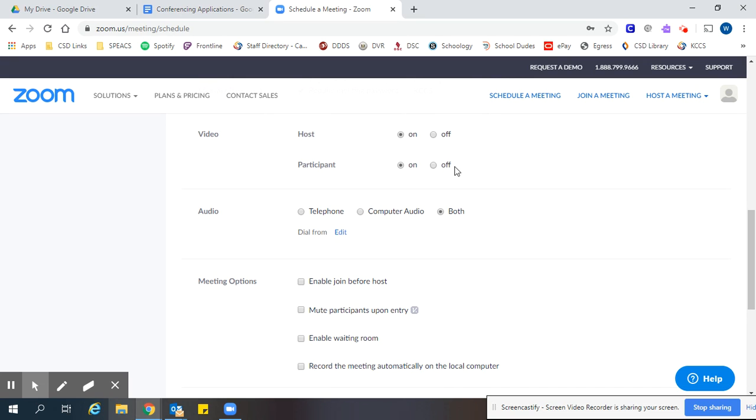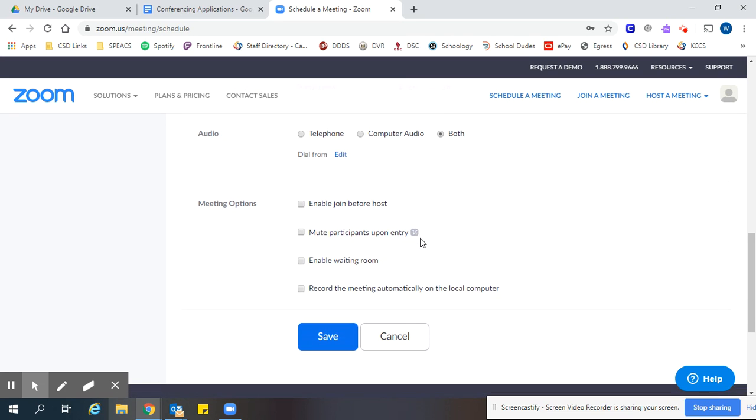You can turn on the video for both. If you don't want to have video on, that's fine too, but you can turn it on. That way you can see everyone. Audio should be both. That way, no matter what device families are using, they're able to log in.